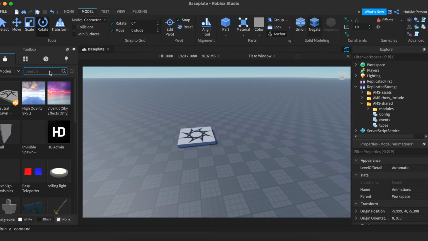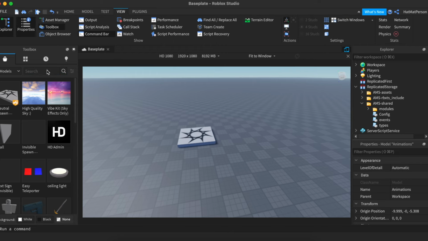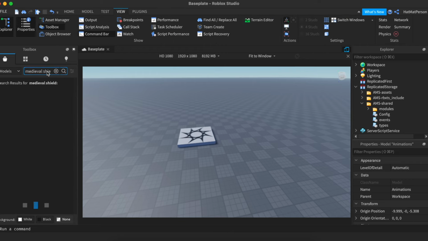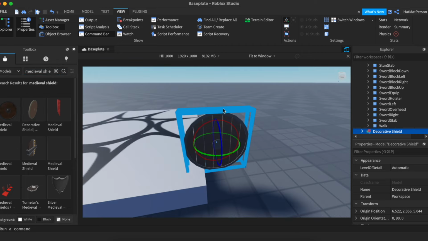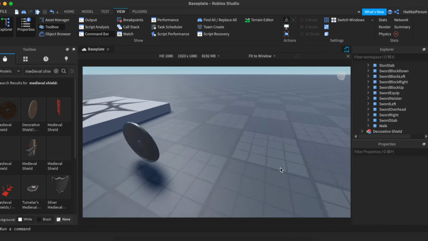So now I want to demonstrate adding in a new shield. I have the toolbox open, just view toolbox, and I searched up medieval shield, and then just chose this shield. Let's go ahead and add this shield into AMS.